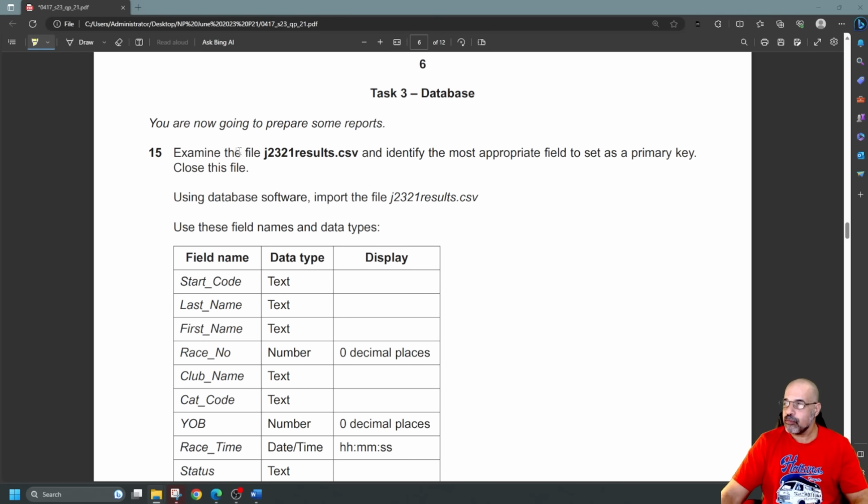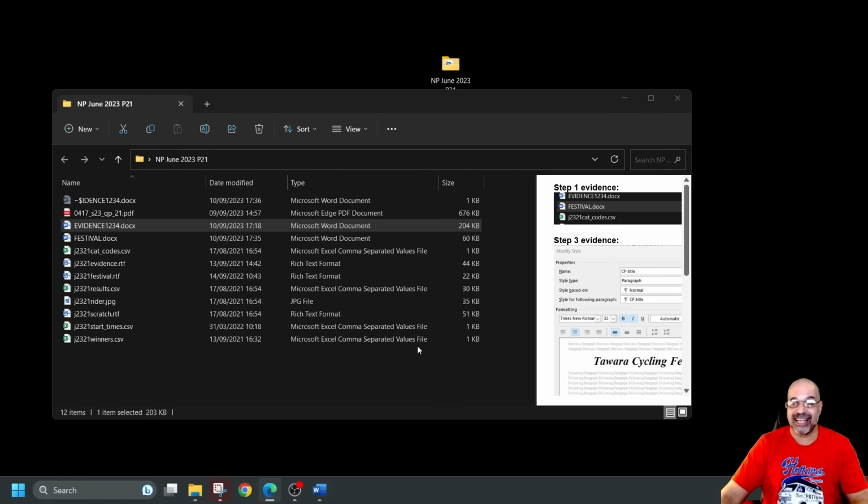You're going to prepare some reports. Examine the file that 2321 results and identify the most appropriate field to set as the primary key. That is new. And then it says close the file. Well, yeah, because then you can't import it. Using database software, import the file. That one. So first thing that we need to do is to go and find that file, open it. Let's have a look at it.